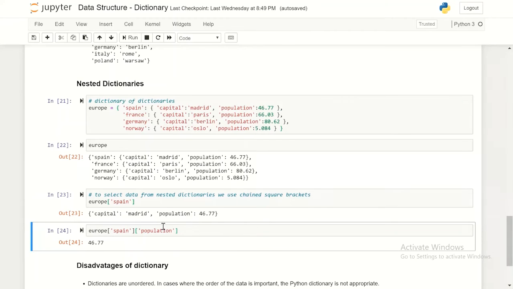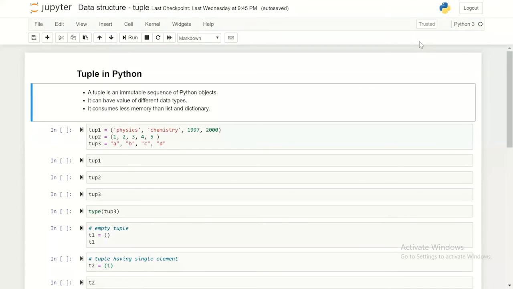So let's move towards the other data structure called tuple. A tuple is an immutable sequence of Python objects. Immutable means that they are not changeable, that is, we can't modify or alter them. Also, tuples can have values of different data types. And it has one advantage, that it consumes less memory than lists and dictionaries.